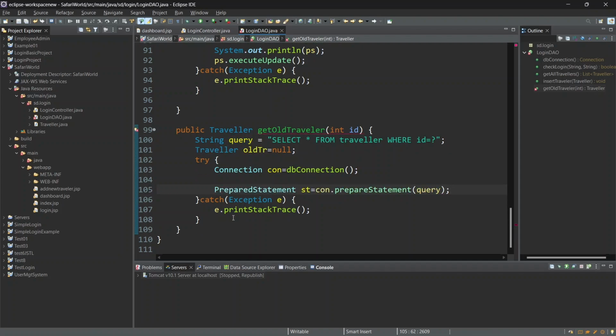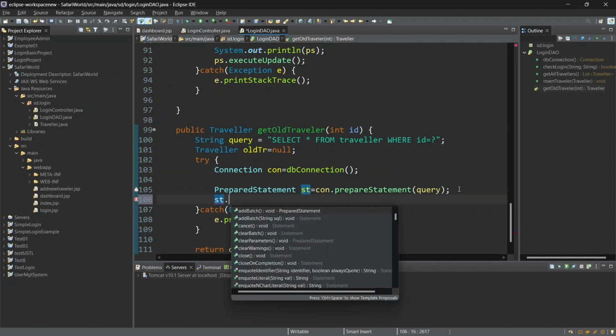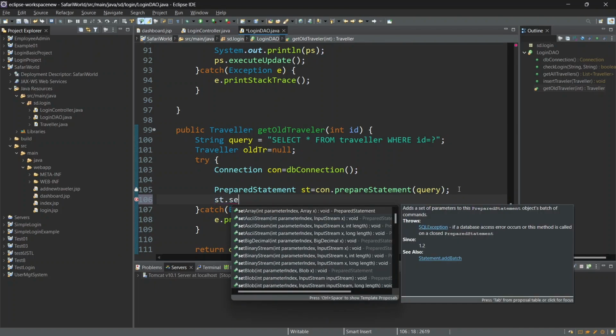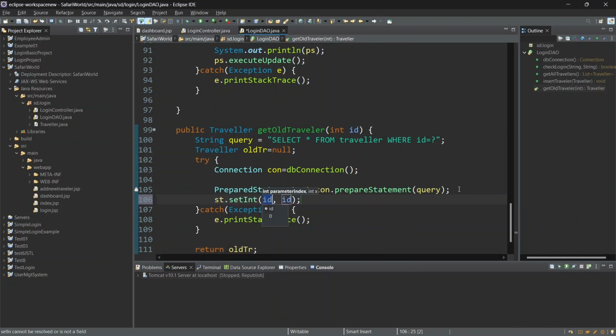Okay, so now we need to return traveler from this method. I'm going to return this old traveler from this method, right? Now we have prepared the statement, we need to replace this question mark with the id, right? So I'm going to write statement.setInt, the first element will be id, right?